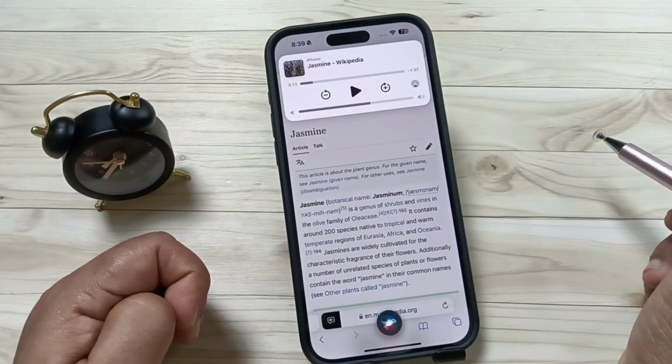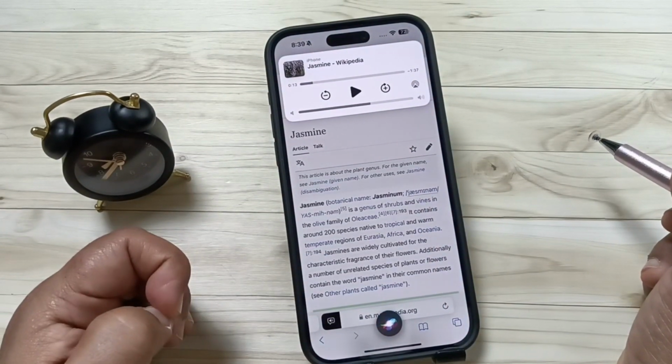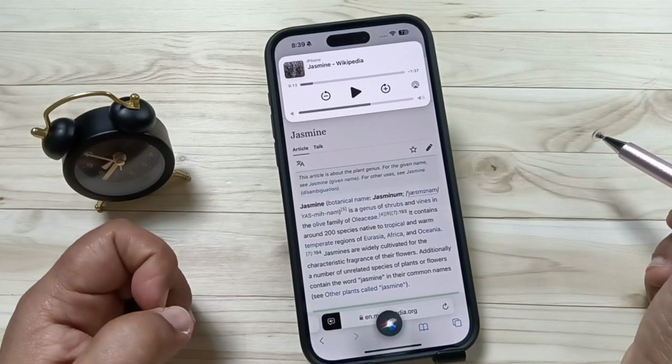So simply in this way, with the help of Siri, we can easily read and we can easily hear the notes in this device.